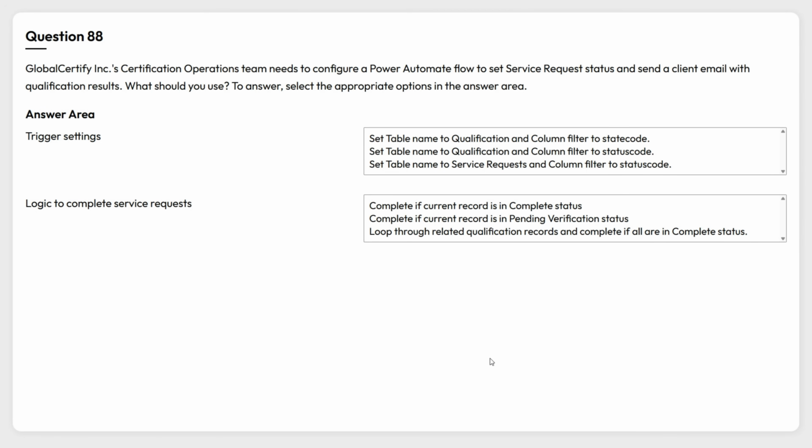Question number 88. Global Certify Inc.'s certification operations team need to configure a Power Automate flow to set service request status and send the client email with qualification result. What should you use? The first question is trigger settings. The correct answer is set table name to qualification and column filter to status code.